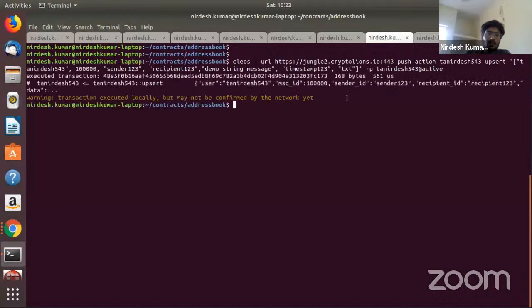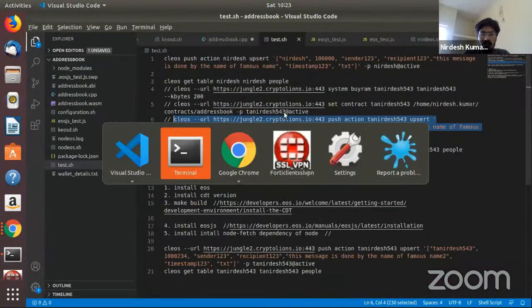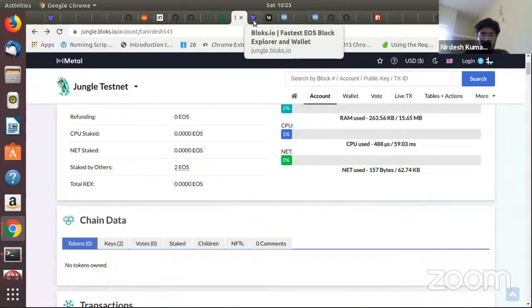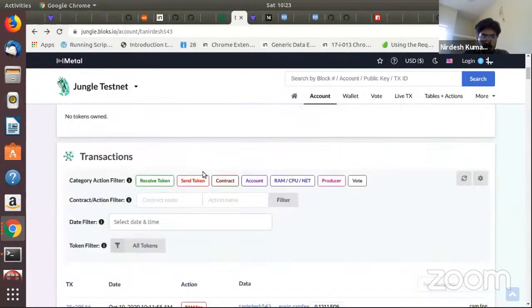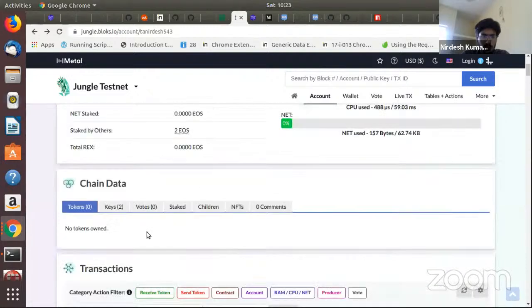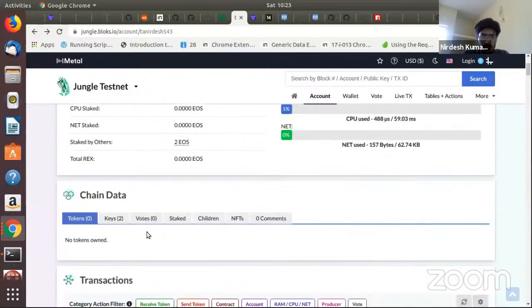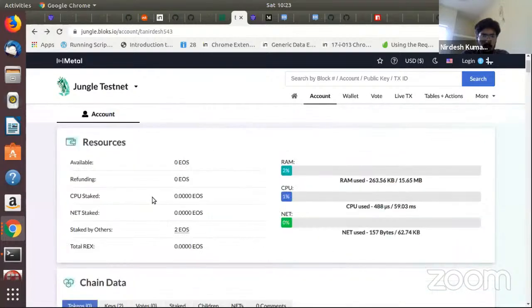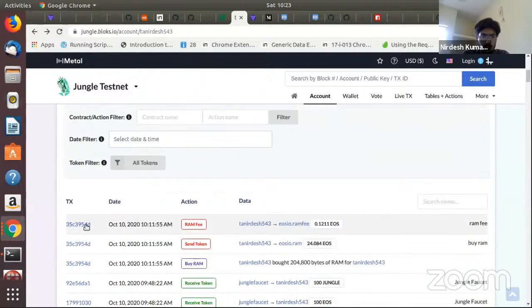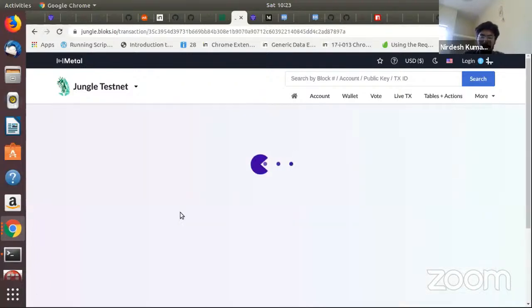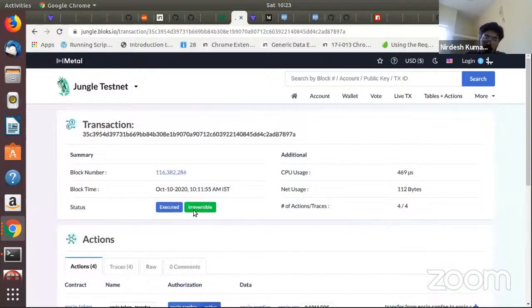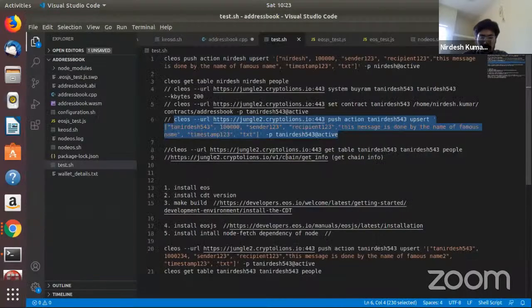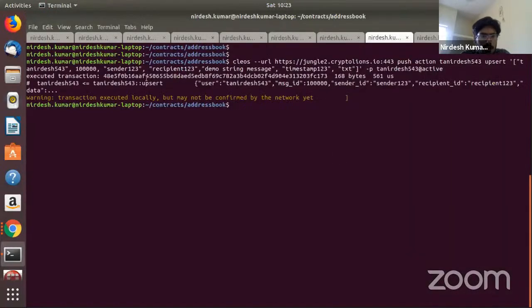It will take some time. Yeah, so this is executed. So warning means the transaction is executed locally but may not be confirmed by the network yet. The part that I showed you on the net is this part, that will appear here after a certain time. Okay, let's see that transaction ID, which is the executed transaction.